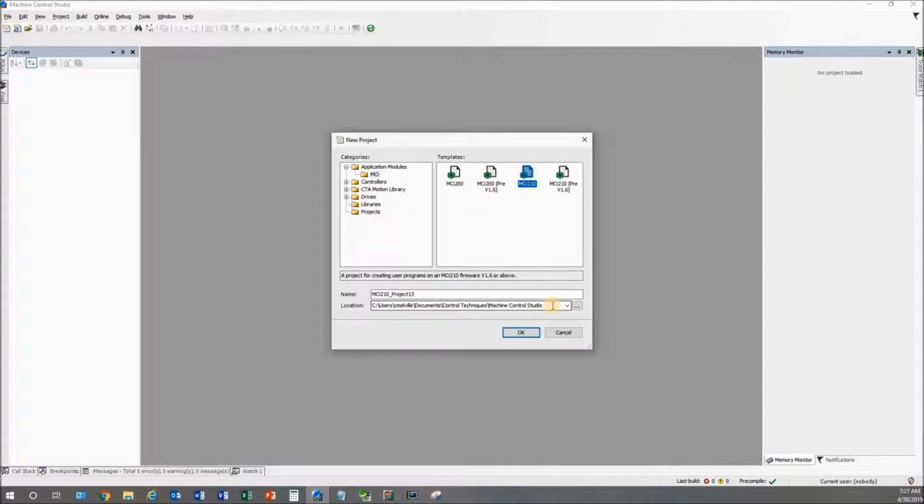Now normally what you'll do is you'll select a location. You can browse for it by clicking here, or you can just type it in. You also need to give it a name. So I'm going to call it test code. You hit OK.